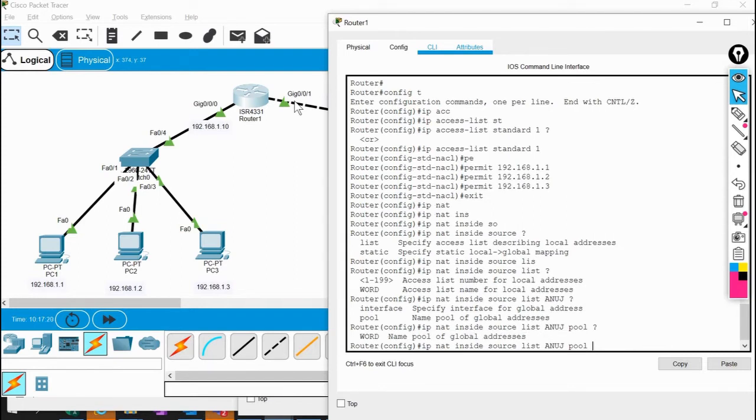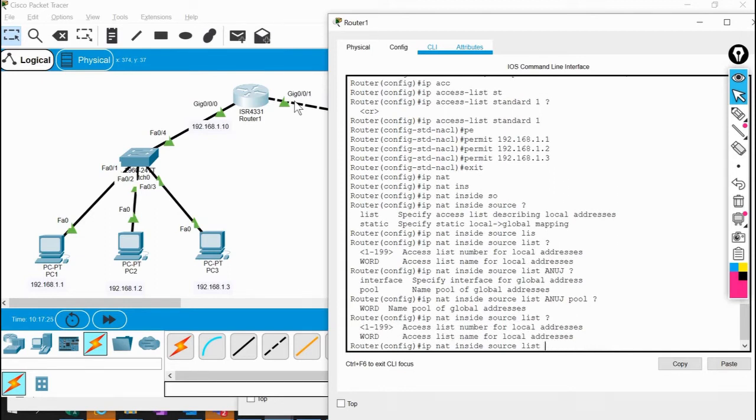If I put the question mark, it is saying the pool list. I think I have missed something. Question mark, list, okay, list number, which list I want to use. ip nat inside source list. I think I'm missing something. Yeah, I have to create a pool first. What I was just doing is actually mapping the list to the pool, but first we have to create the pool.